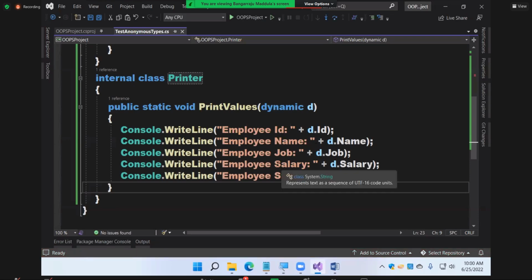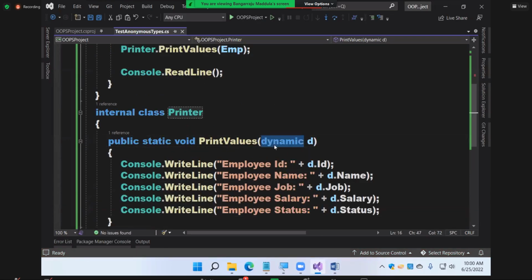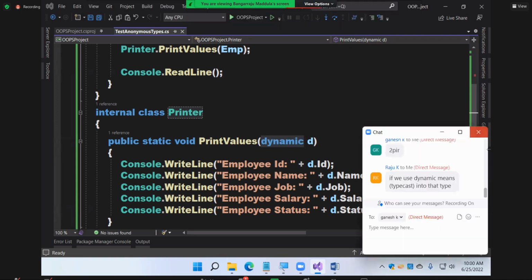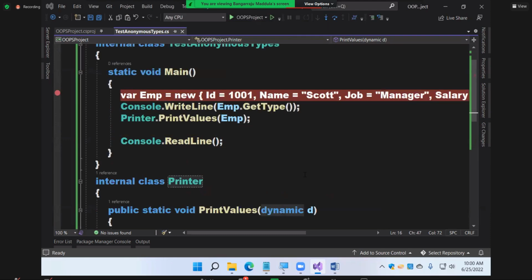Are you clear? Okay, so understood why I used dynamic here? If I use object, I cannot access the child class members, because the anonymous type class is going to be a child of object. Child class members are not accessible. That's why I used dynamic. Dynamic means implicit conversion. It automatically converts into the F underscore anonymous type of 0, so I don't require any additional conversion. Yes, implicit conversion will happen for you.